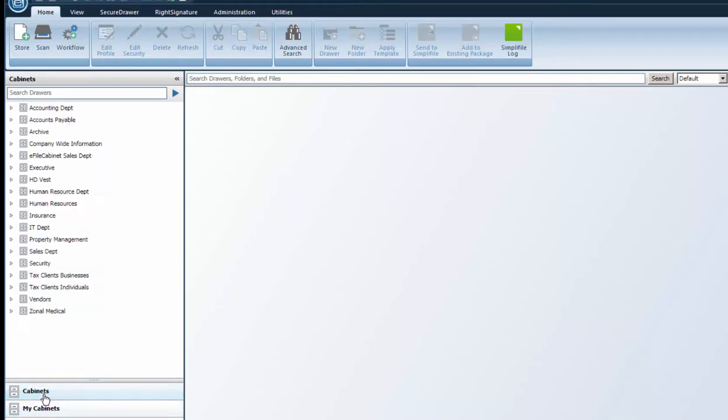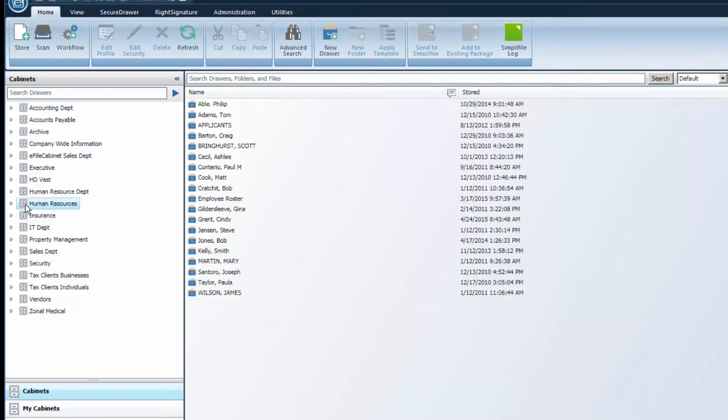And the reason I may want to do that is maybe I just want to work on this one cabinet and do not want to see the other cabinets while I do that. So let's go to the Human Resource Cabinet and watch as I click on the different levels of eFileCabinet, how this menu bar will change. So I'm going to click on the Human Resource Cabinet. I'm going to left click on it.